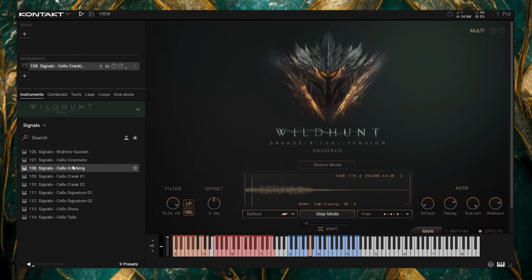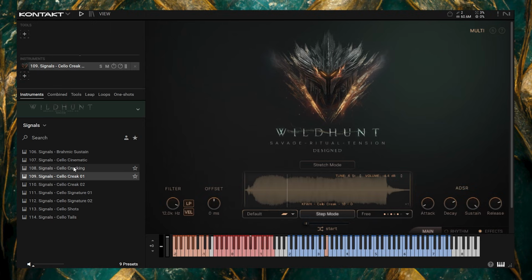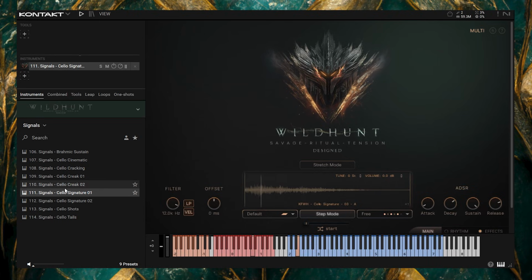Cello cracking. I mean, these are sounds that I would use for horror scoring. But of course, they sound very ritual-centered as well, which is amazing. Cello signature. Yeah, we'll do some cello shots.